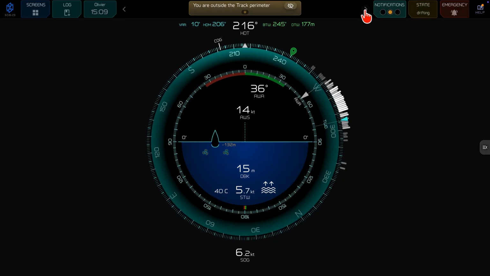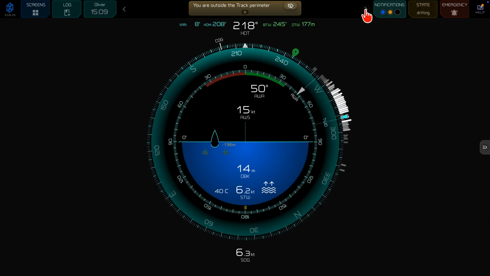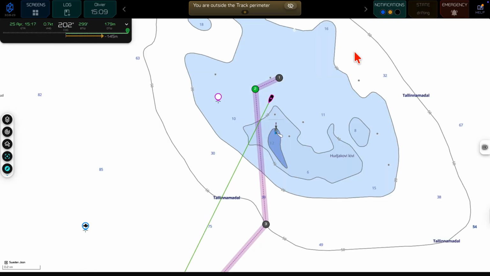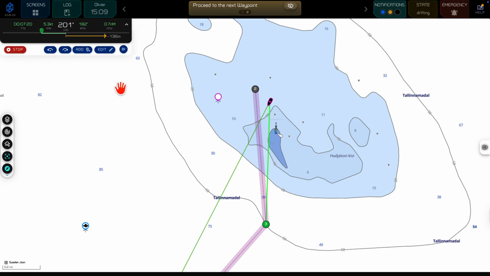To return to the chart, tap the right arrow in the app bar or swipe to the left. Tap ETA to switch it to time to go. Tap the top bar to expand the route tools.